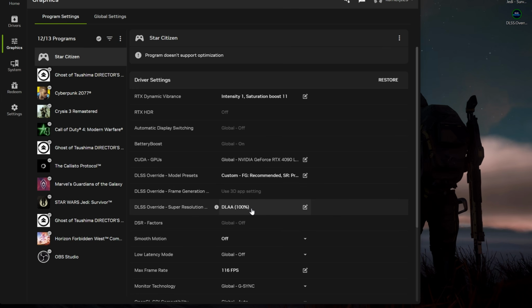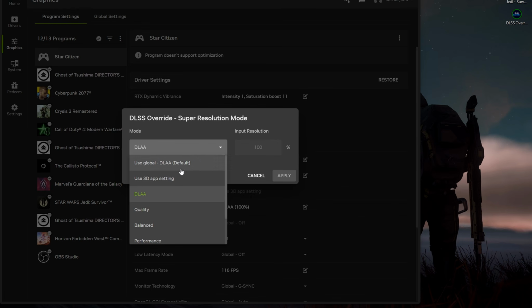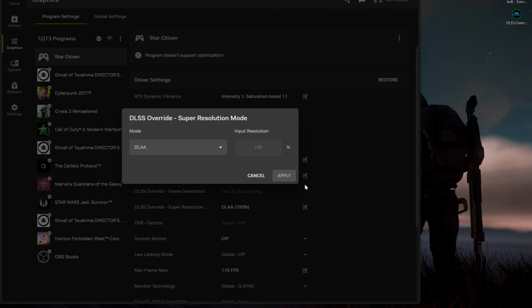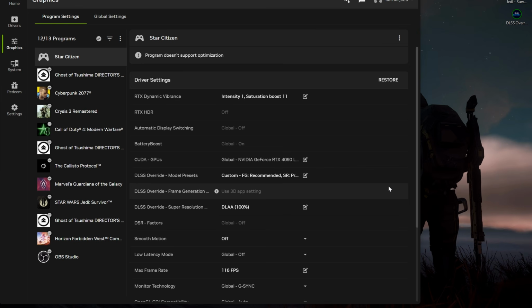And here select either DLAA or quality or performance, whatever you like. So I'm sticking with DLAA. Apply it, and that's it. It's enabled. In Star Citizen, there is now DLSS 4.5. Let's now jump into the game, and I'm going to do the next step, how to enable it in the game, and then we're going to go into game to test it.